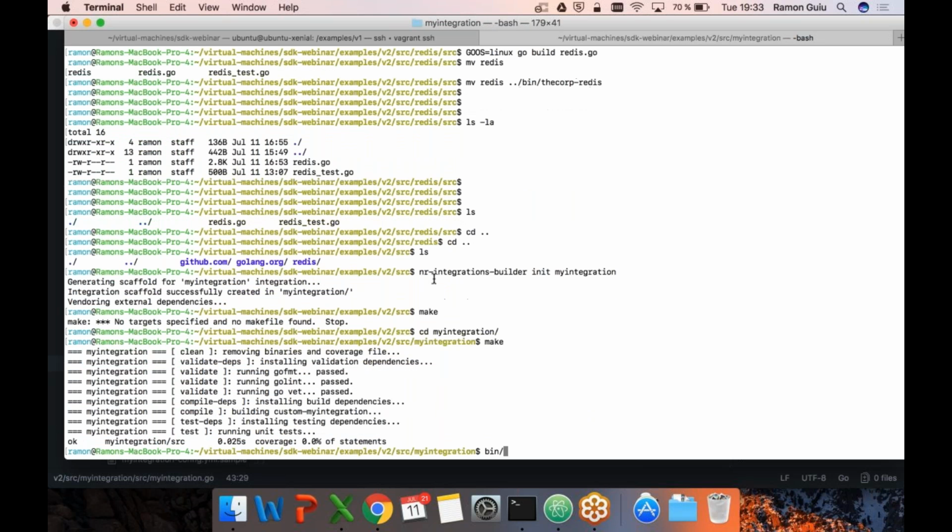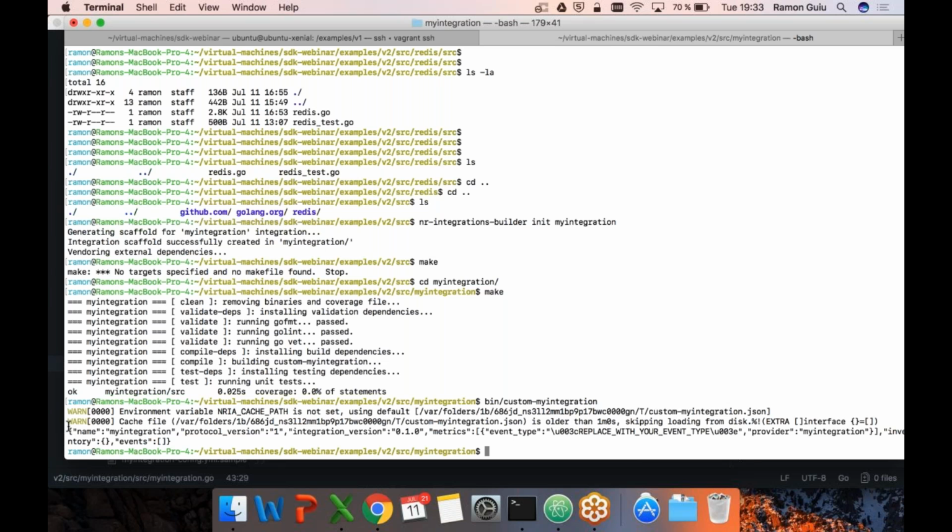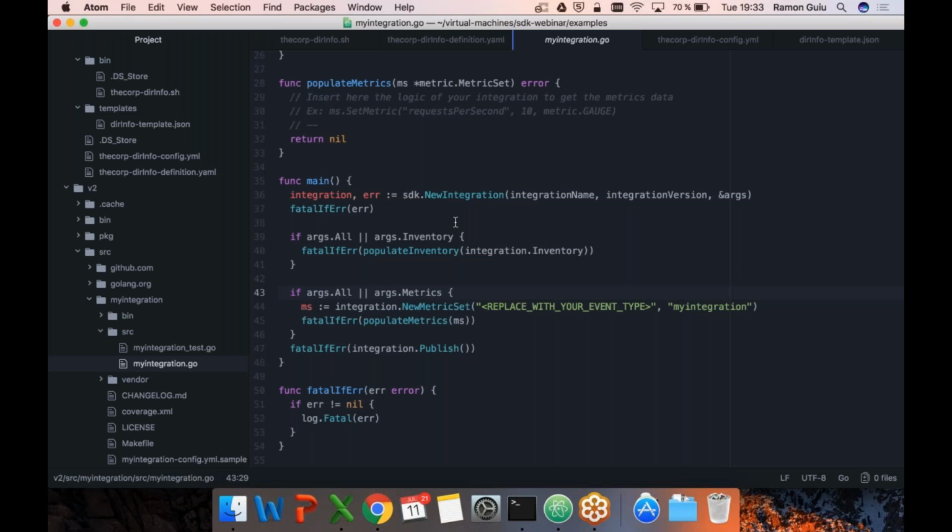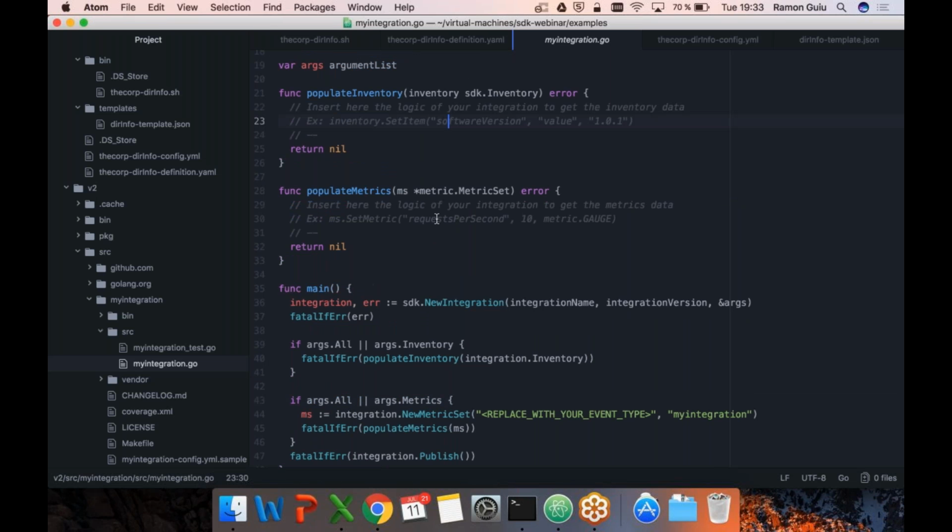And so once the integration is initialized, if I do make, it builds the integration, and you can see there are some warnings here. They happen because we're running outside the agent environment. But you see that it's already generating the JSON for me. And now what I need to do is just care about grabbing inventory and grabbing the metrics in this case.